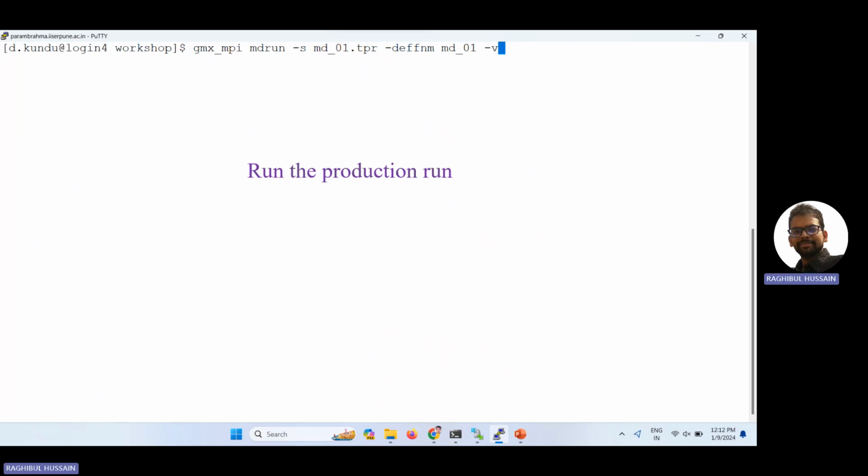Whether your system is having VMD or not. VMD is for visualization and we are doing it. What if you require VMD? It doesn't have to use any VMD.